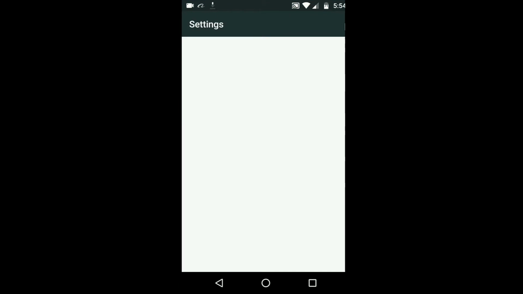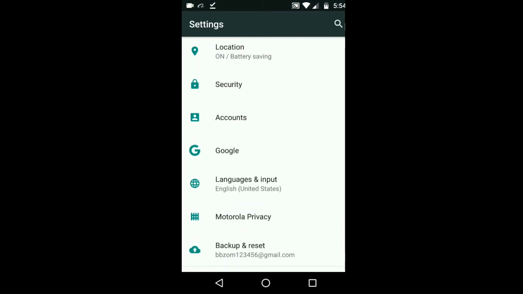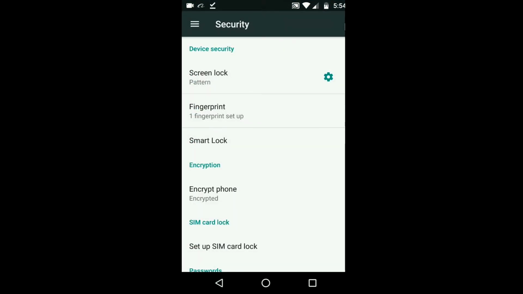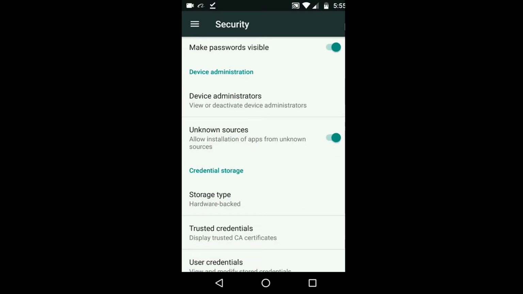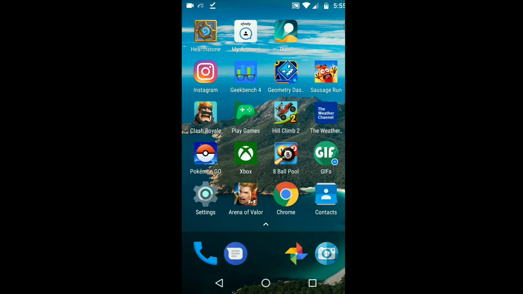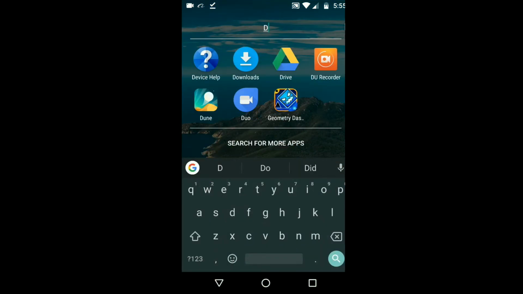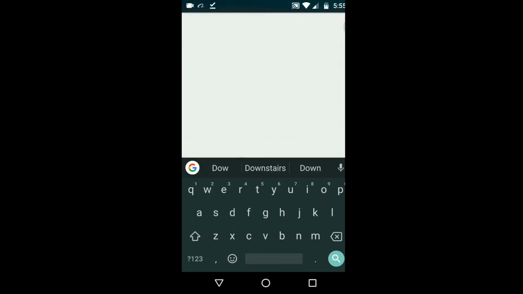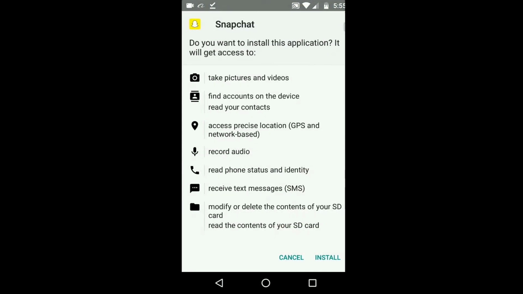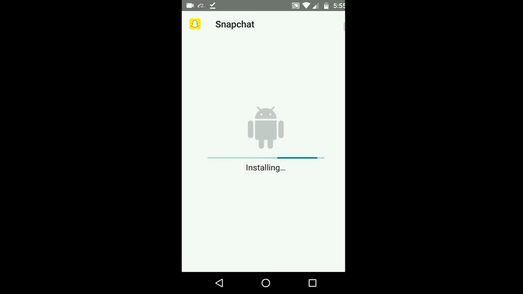you got to do something. So you gotta go down to security, and then you gotta turn on unknown sources. So it allows installation of apps from unknown sources, because it's from an unknown source, but it's totally safe. So once you go to downloads, go like that, you go to Snapchat, and then hit install.